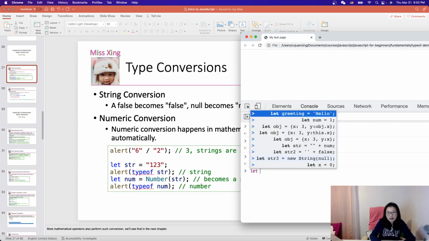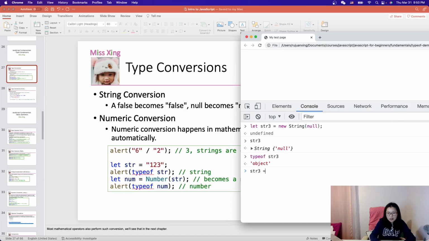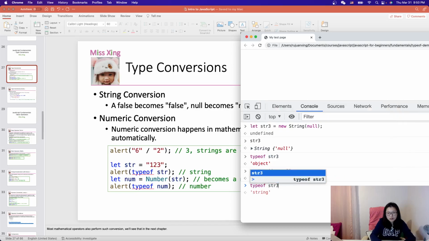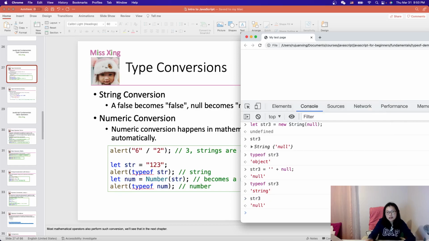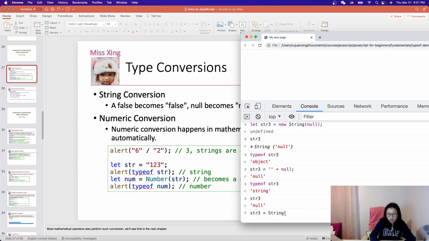Let me see another way, okay? This way definitely works, okay? Here I see typeof str3, it's going to be string, right? And if we print str3, it's going to be a string now, okay? And let me try. Oh, it cannot. I cannot use new string. Let me try this one, okay? It cannot. Probably that's the only way, because this one will also make it an object.